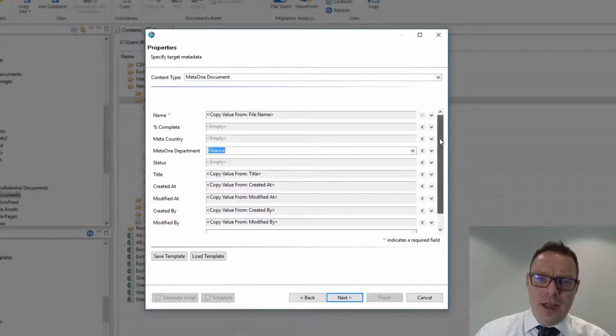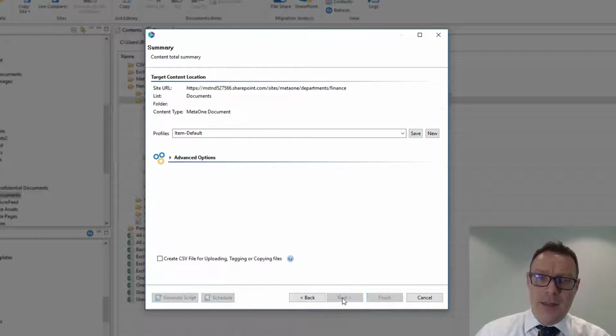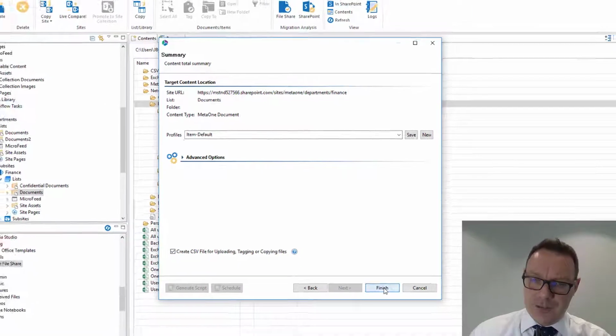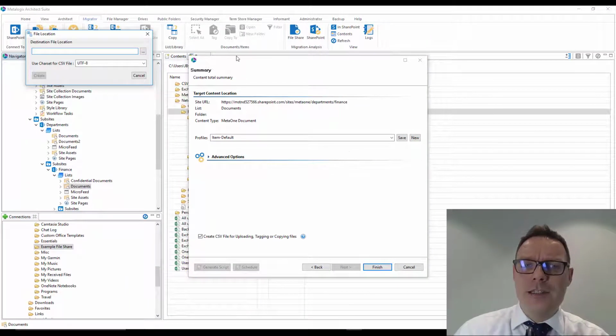I'm going to leave the remaining, non-standard values empty, because we'll be able to enter data for that in our CSV. I'm going to click next. Now here you see we've got the option down at the bottom to create a CSV for uploading, tagging, and copying files. If I select that and now click finish, the wizard won't actually execute a migration. What it will do is create a CSV with a list of the files we intend to migrate and the metadata it's expecting at the target in defined columns.